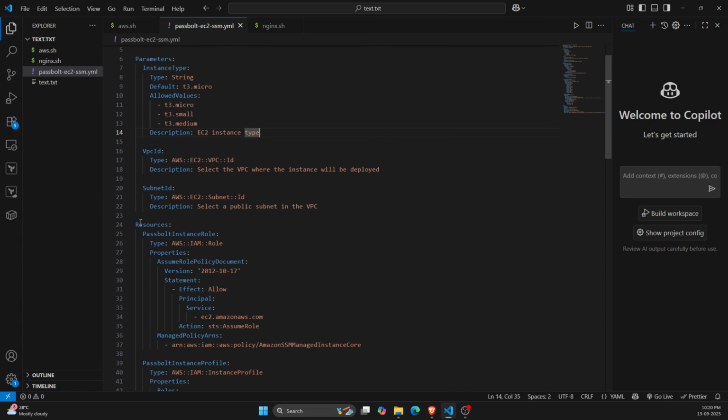Then comes the resource blocks. This resource section contains the resources which we are going to create. Let's say it is an EC2 instance. We need a security group. If we have a security group, then we need an IAM role, and more importantly, we need an EC2 instance resource where it has the EBS volume, everything, right?